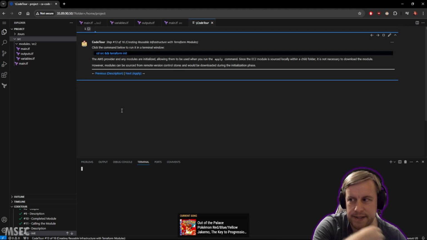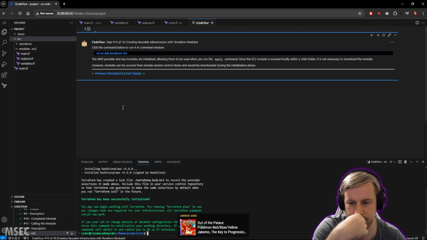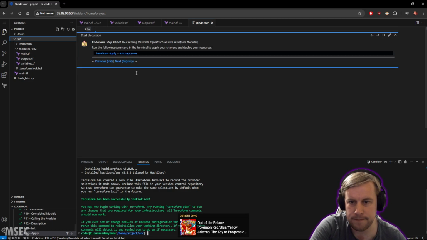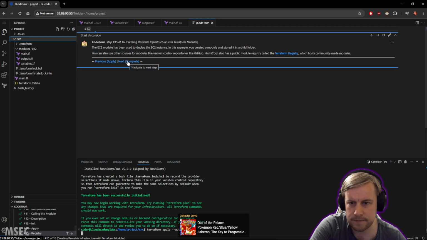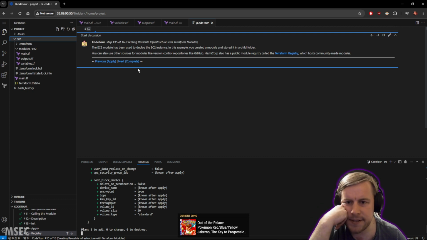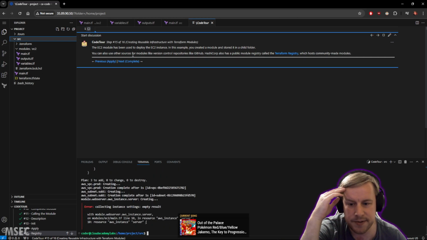So if we initialize Terraform, we'll run the following to apply. The EC2 module has been used to deploy the EC2 instance. In this example, you created a module and stored it in a local folder. You can also use other sources.